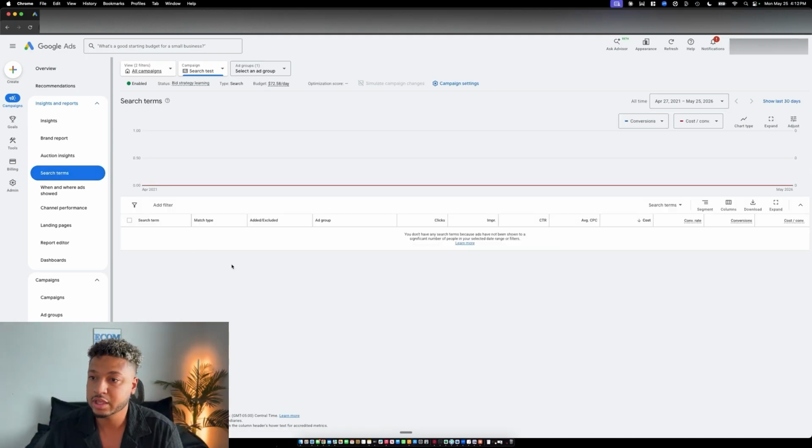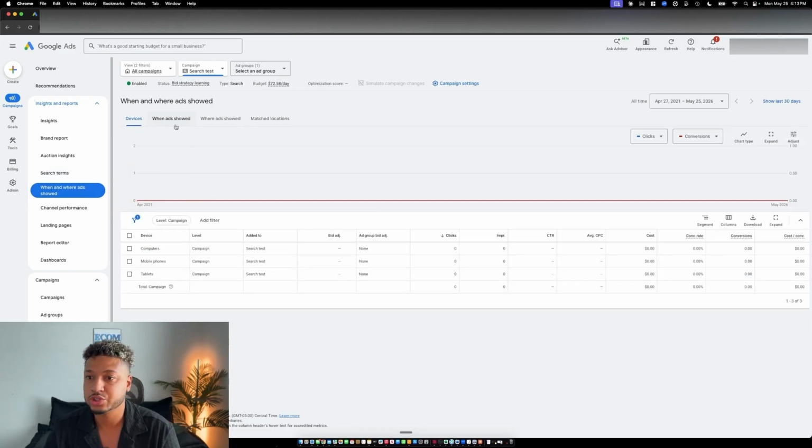The more important thing that you want to look for is the search terms. This is going to show the clicks, impressions, and how much you're paying per click for different searches that come up. You want to make sure that you're adding the keywords that you don't want to rank for to your negative keywords list to help your budget. You can also see when and where your ads are showing up.